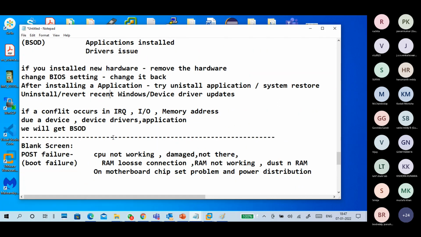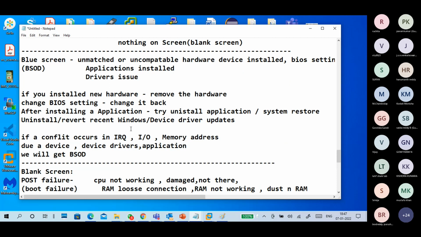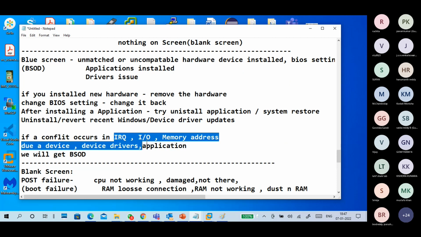So why are we getting a blue screen error? Mostly incompatible hardware devices, applications or drivers you install. Incompatible applications, drivers or hardware devices you install, you may get a blue screen of death. Why is it incompatible? Because it affects your system IRQ, input output addresses or memory addresses. So your system does not understand the device type or application, it's not understanding how to communicate with the devices.